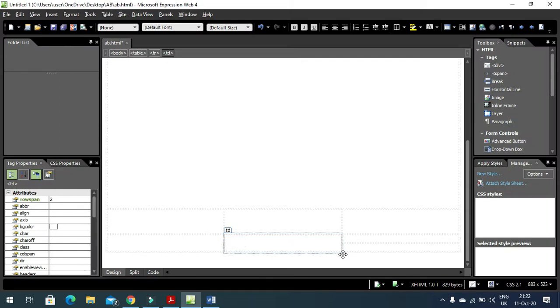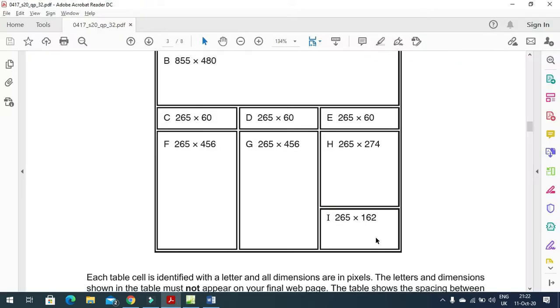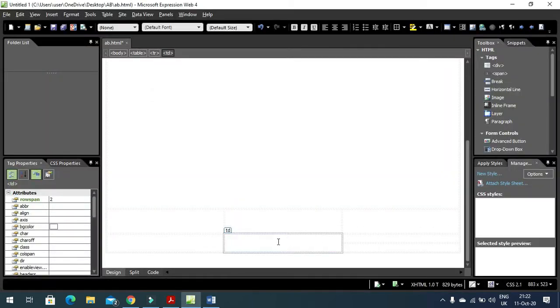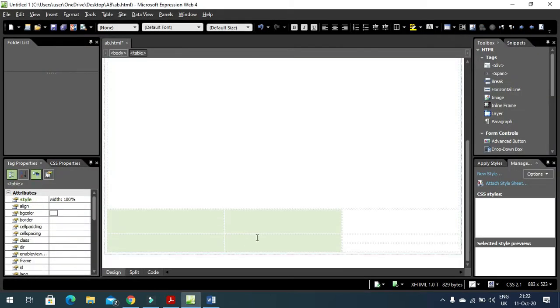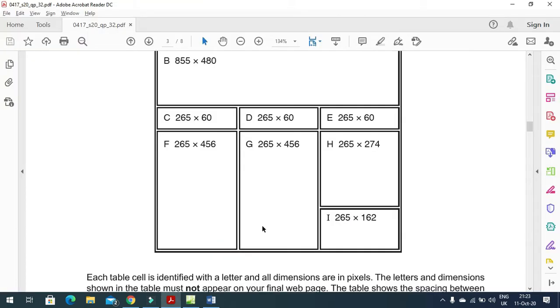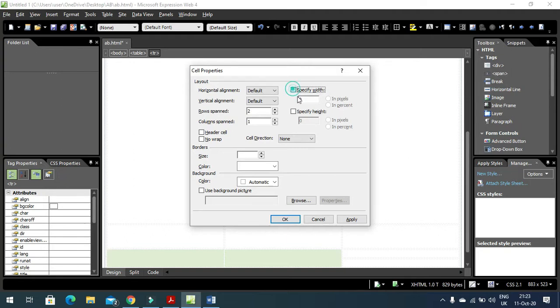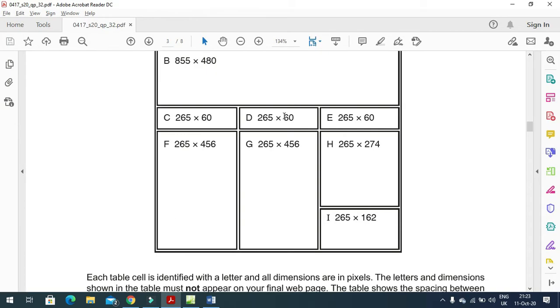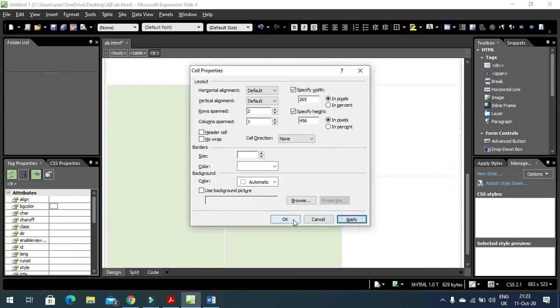Yes, these 2 I will select. Then right click, cell properties. So 265 and 456. That's it. Apply and OK.